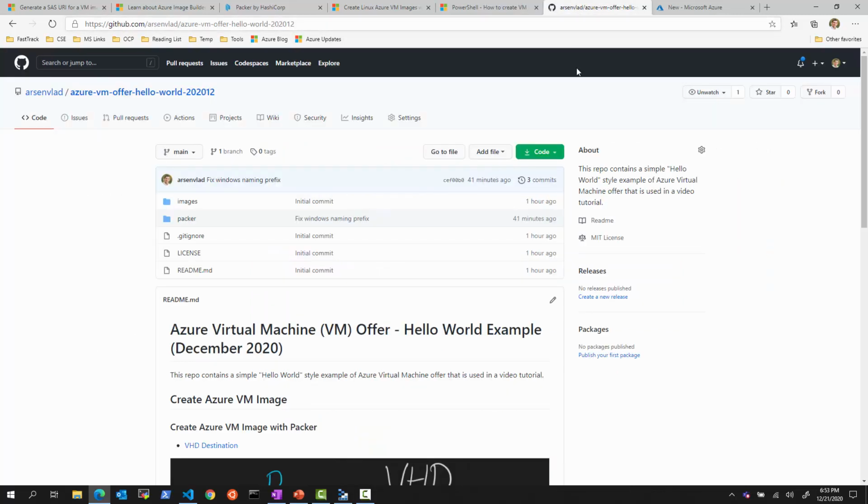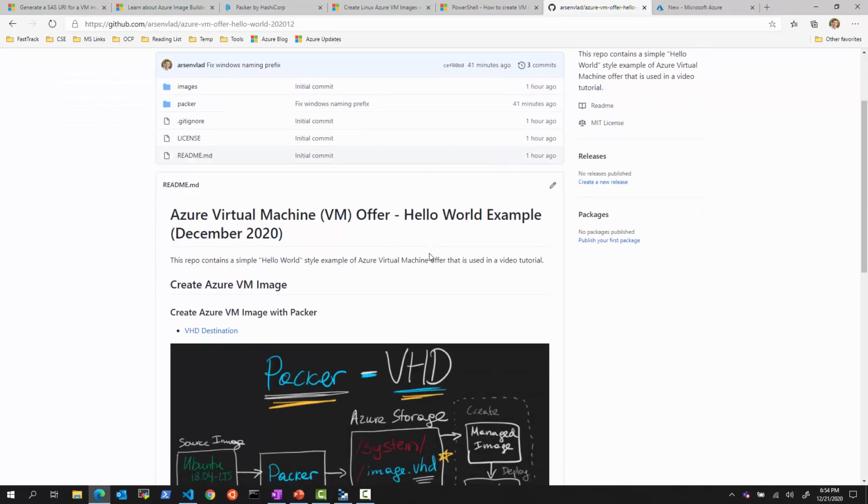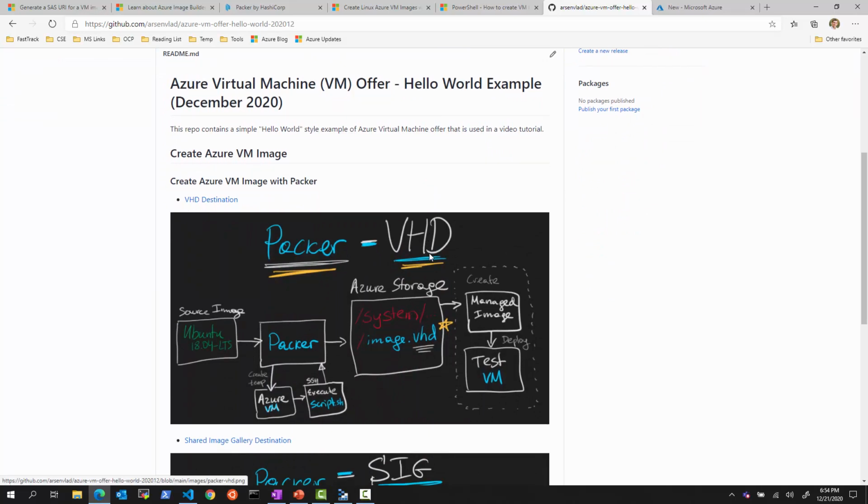So what we'll have is I've created a little repo under this GitHub repository called Azure VM Offer Hello World 2020 December. And in there, we're going to take two ways of creating the Azure image, okay? One way we're going to look at first is using Packer and its VHD destination.